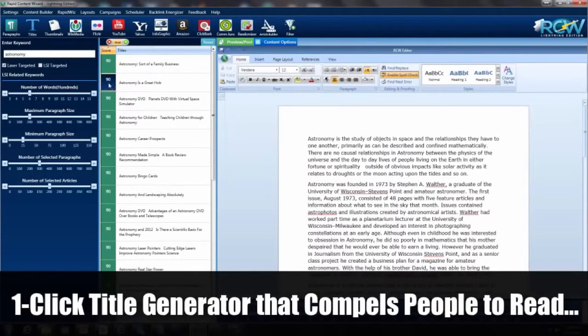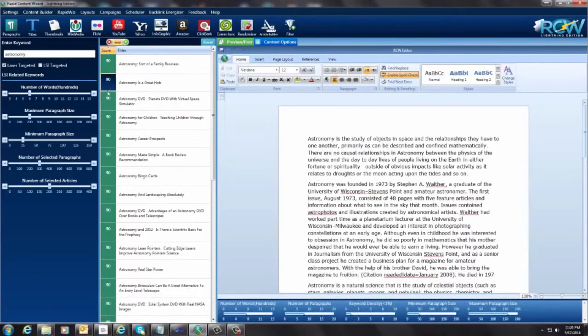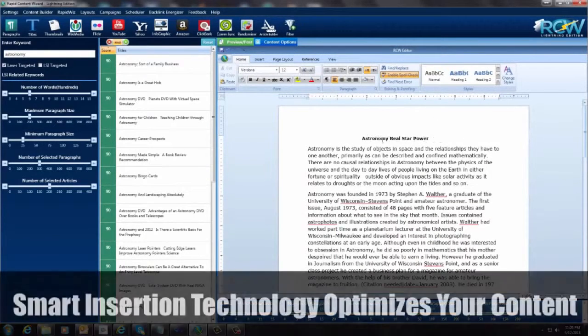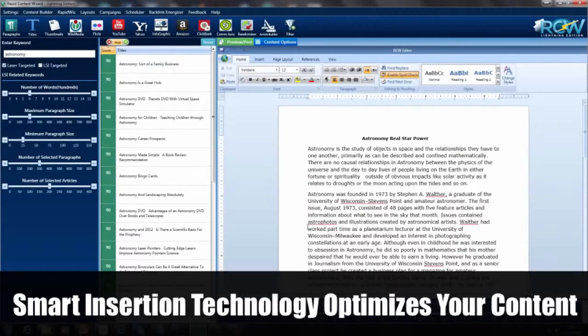There we go. Astronomy is a great hobby. Economy, career prospects made simple. I'm just going to pick something like that. And again, all I do is double click, and you see how powerful it is. It just puts it right up here on top.